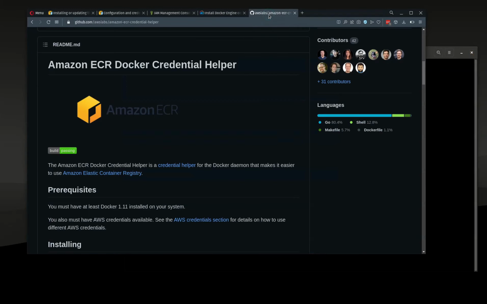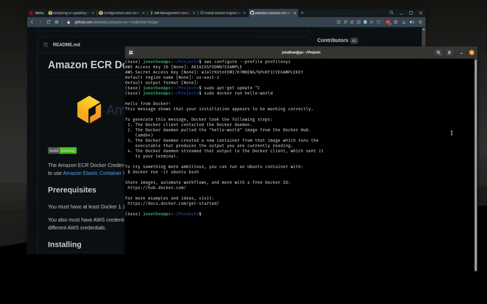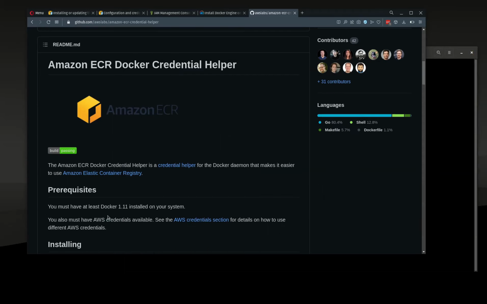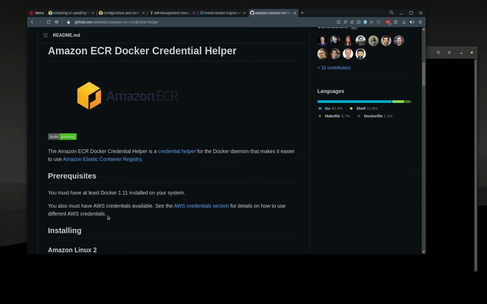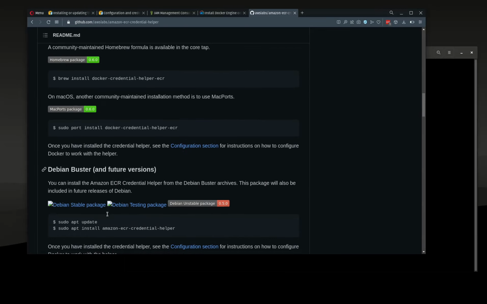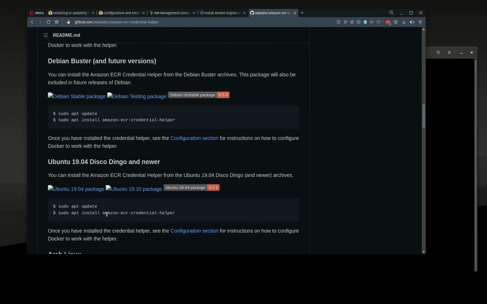The last thing that I want to show you is this Amazon ECR Docker credential helper. A lot of you, if you've seen Docker in the past, you might have seen something like docker login, and depending on your setup, that might not be the best practice. So in this tutorial, I'm not going to be using docker login, and just to explain why, this is why. You can read this documentation, kind of figure out why I'm using this.